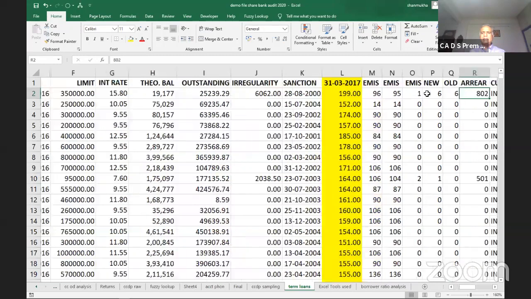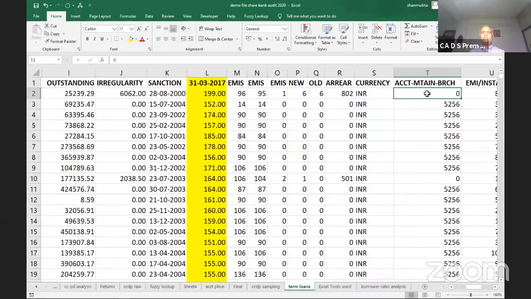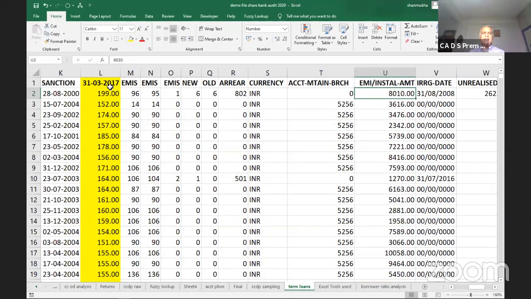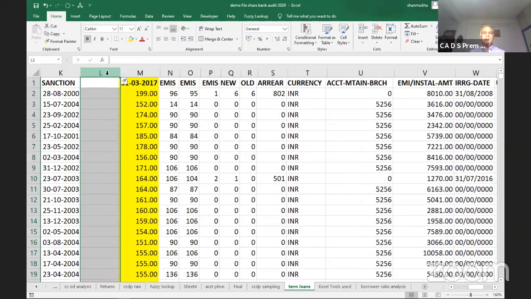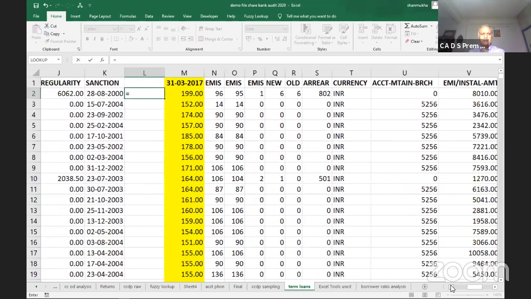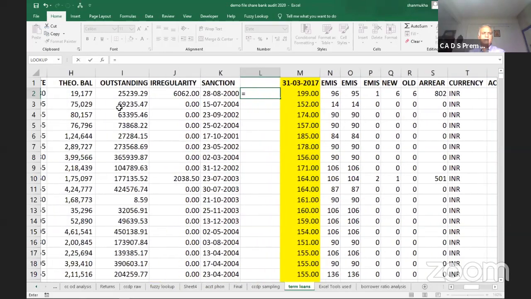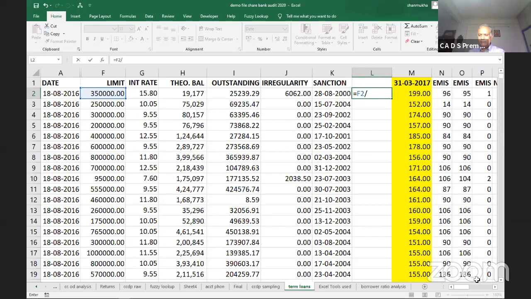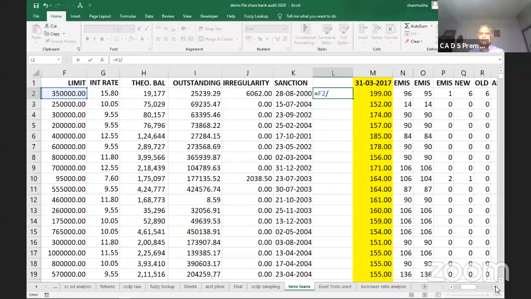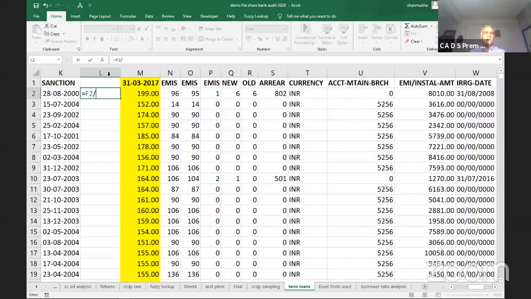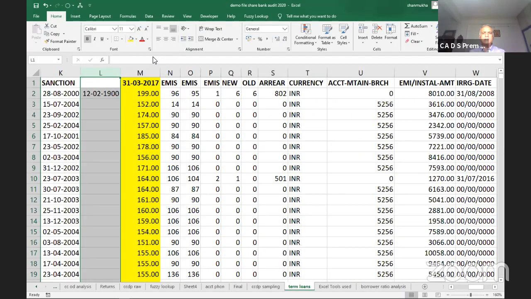You can just see the installment amount is given here. When installment amount is given here, I'll just make a very vague calculation in this column. Total loan amount, limit, without interest, divided by the EMI. Convert this into numbers.